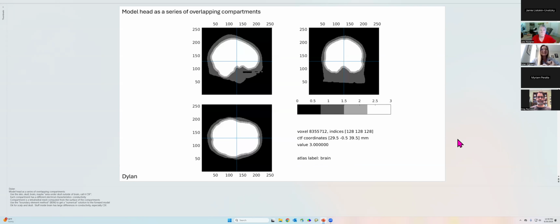And then the next thing that you can do is model the head as a series of overlapping compartments. This uses conductivity values from the T1 and T2 images of the skin, skull, and brain to separate them. A conductivity value, I'm not sure if we defined it, but when you look at a T1 MRI, there are parts that are more dark and parts that are more light. The brain, the skull, and the scalp are all pretty different in terms of their luminance. So this methodology uses how bright they are in the image to separate them. That's a simple way to think about it.